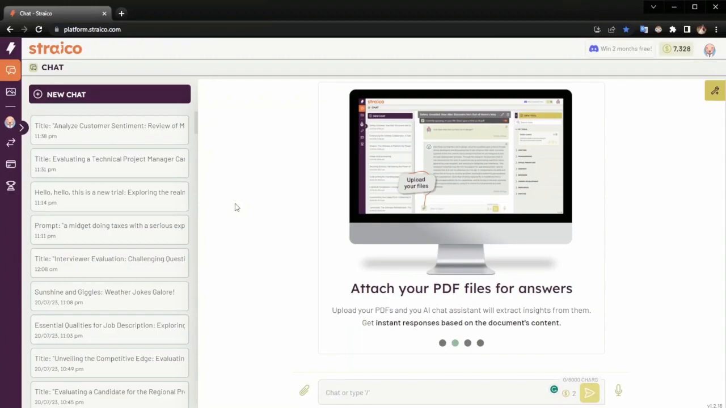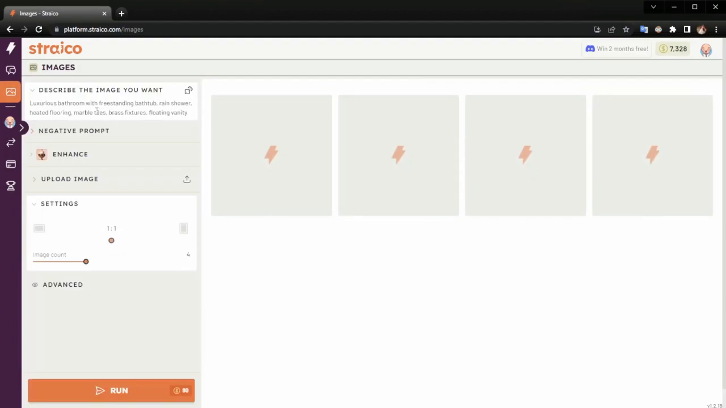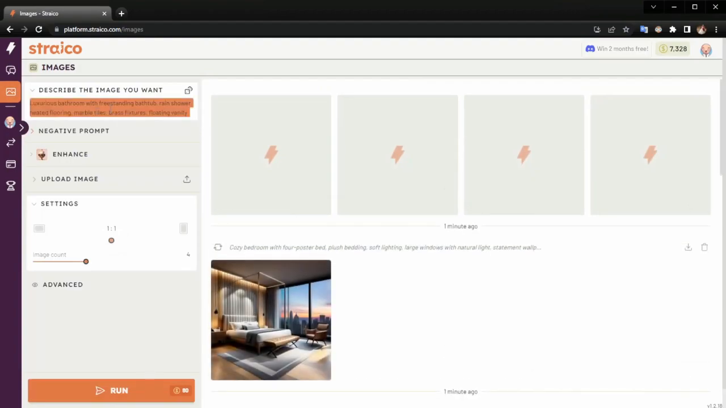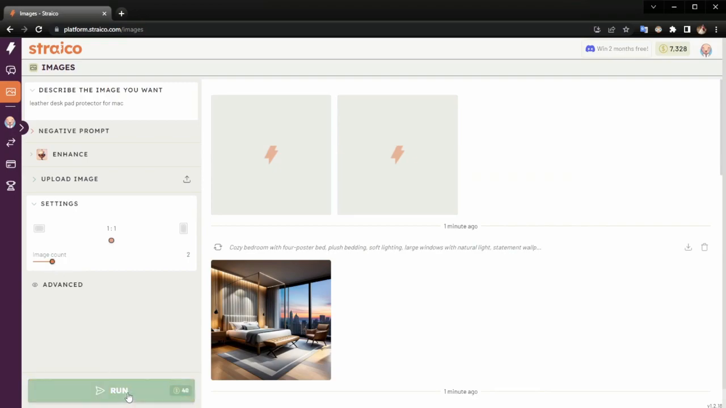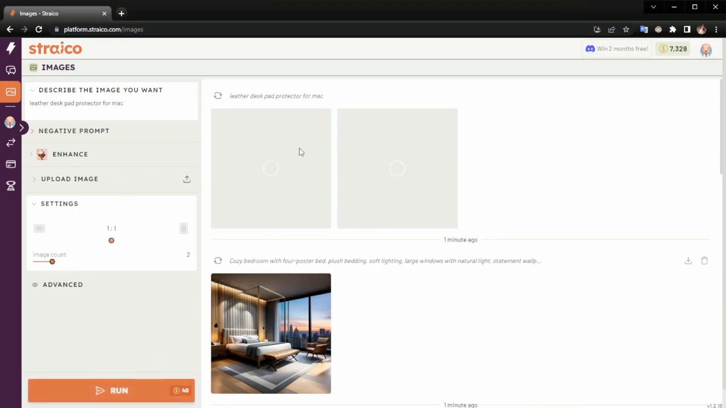Hello, today we're going to see how to create stunning images using Stable Diffusion powered by a prompt that is provided by Straico's chat. So the first thing we're going to do is, you can see that if we go to the images section, you can type in here something that you want to generate and the engine will automatically do it. For now, let's say something like leather desk pad protector for Mac. If we run that, we get a couple of generations of it.